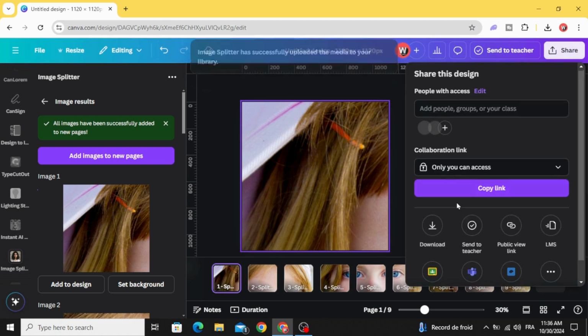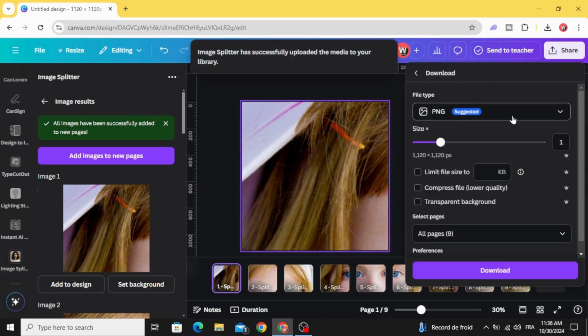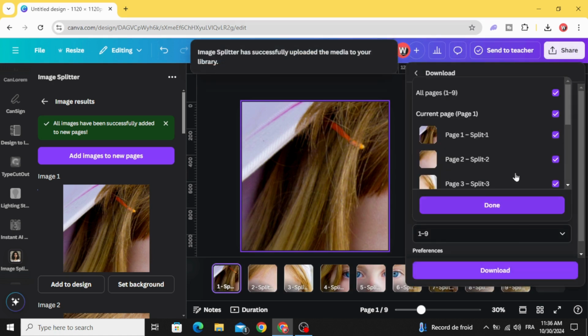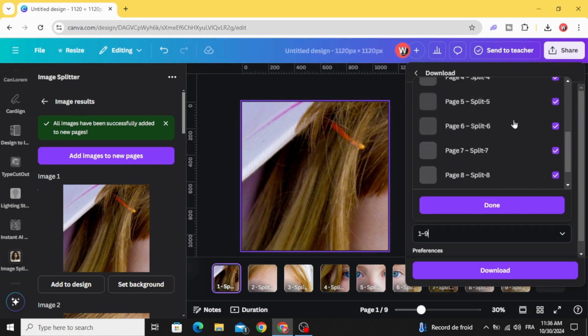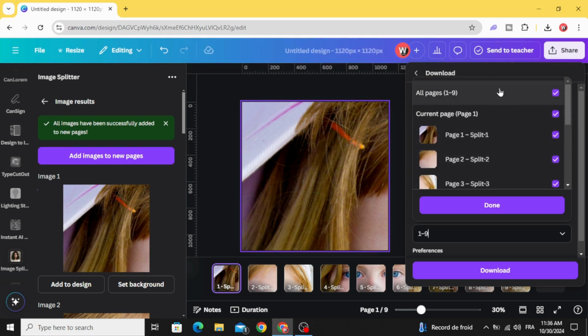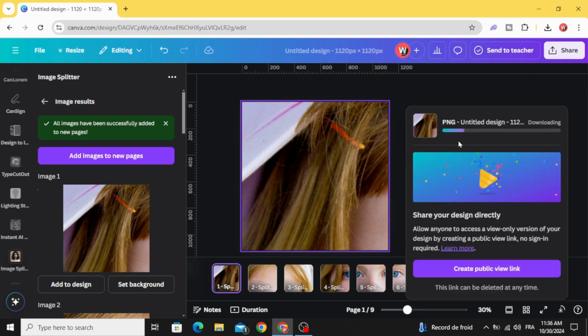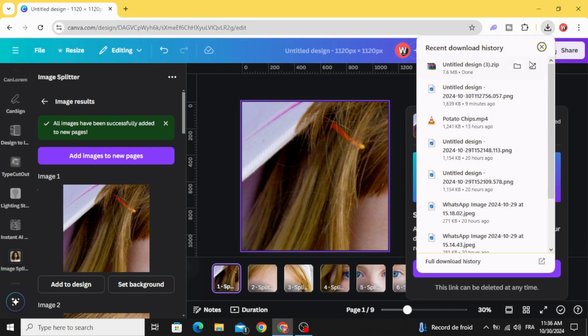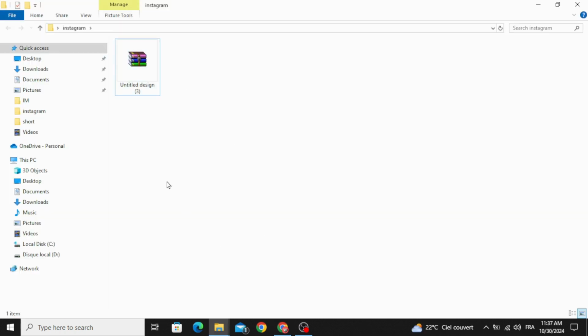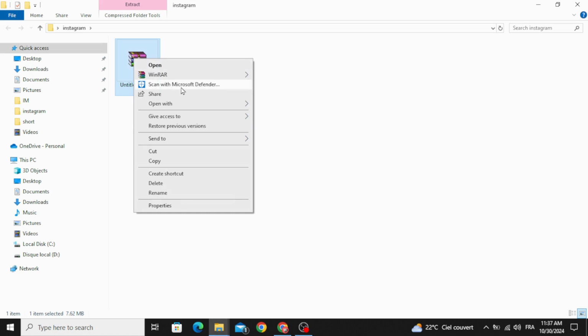Go to share, download, choose PNG, and make sure you select all the pages. Done, download. And here's the file. And let's open this file.